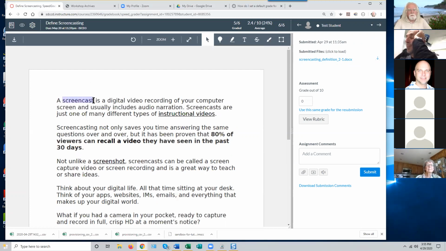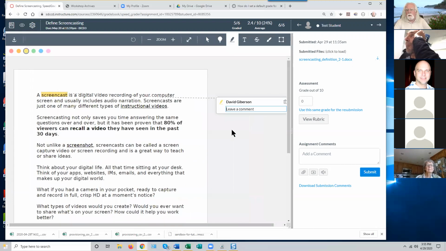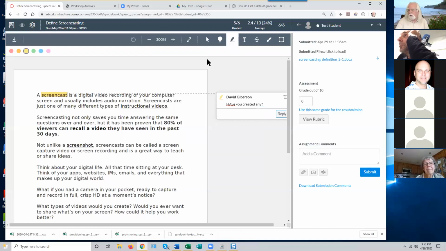I can, for instance, highlight the word screencast and click on a highlight annotation. Canvas will highlight that, and I can click and leave a comment. Oops, I can go back and edit that. Press enter. Anyway, you can highlight a word or phrase or an entire paragraph and type a comment.